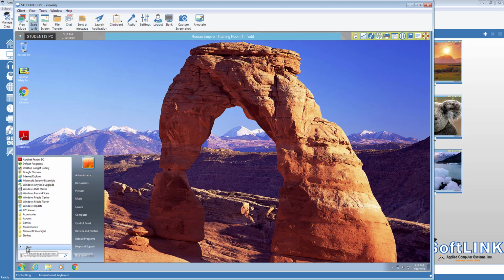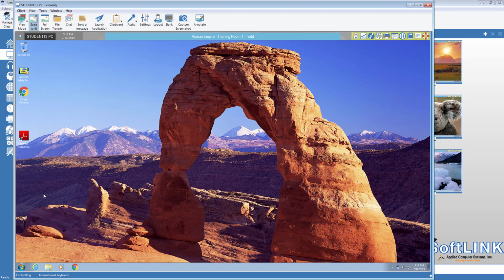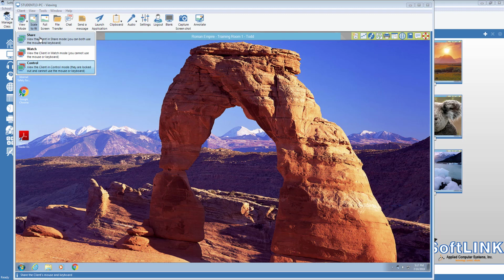Notice I'm browsing through their program files, clicking on the Start menu. I have full access to their computer. Once I've gotten my student back on task, I can simply allow them to have control again by selecting Share Mode, or I can close the viewing window. Once I close the viewing window, the student will have full control of their computer again.